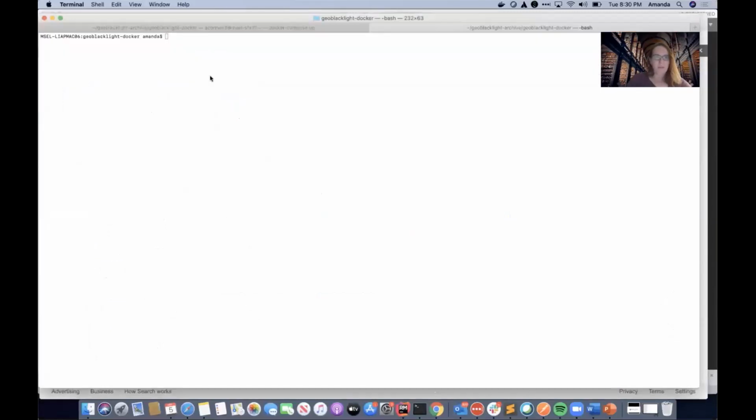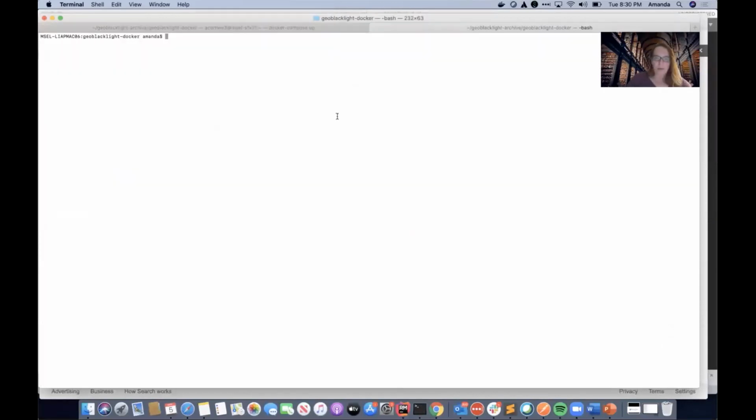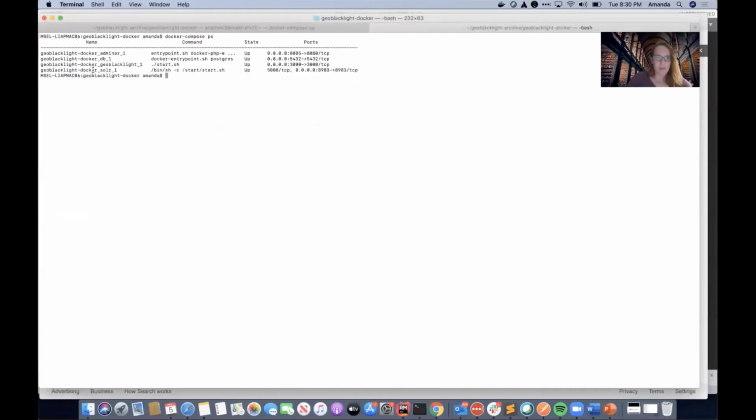So I didn't want to leave anything to chance. Forgive me, I already ran Docker Compose up. I didn't want it to go down, but I do have my containers up here. So you can see I have a GeoBlacklight container, a Solr container, a database container, and then I also include Adminer, which allows you to connect to your database and view it more easily within the Docker environment. And you can also look at some of the logs.